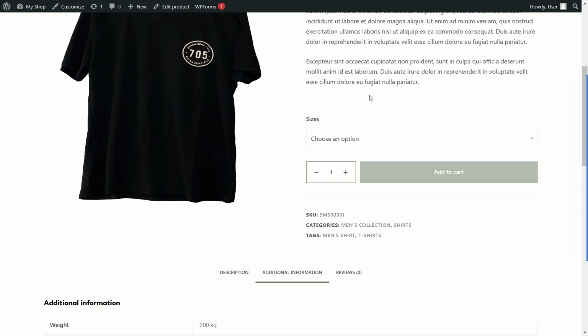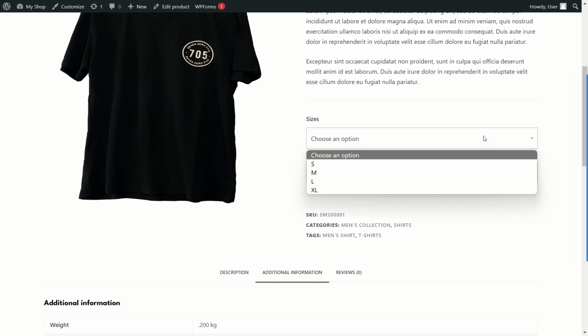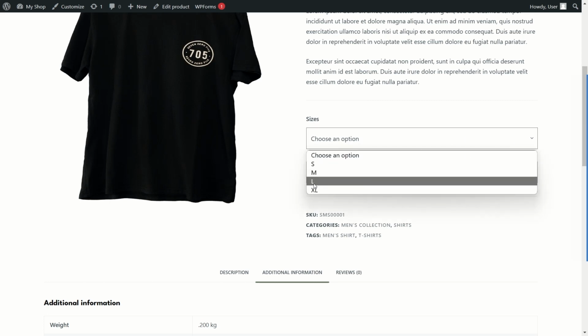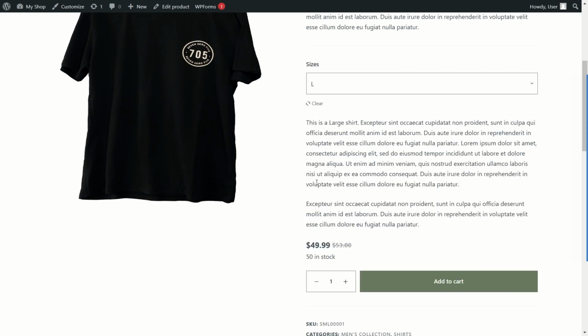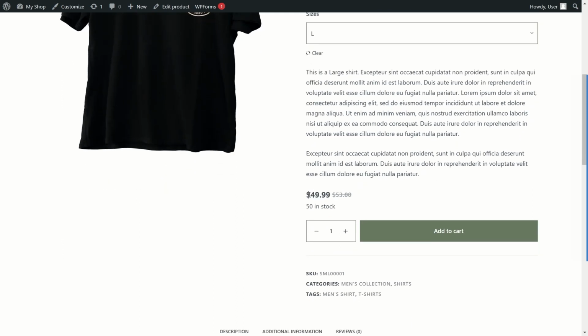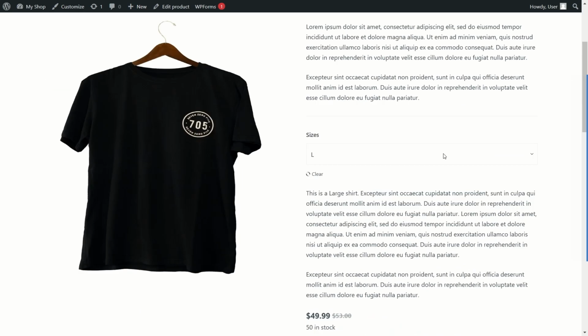Okay, so now if we click on this option and let's say we choose the large shirt, you can see for the large shirt we have added some description over here. Then the price of the shirt is $49, and it's also showing us how many shirts we have in stock. And now we can add this product to our cart. We can also increase or decrease the quantity of the product, and then we can click on this add to cart button to add it to our cart.